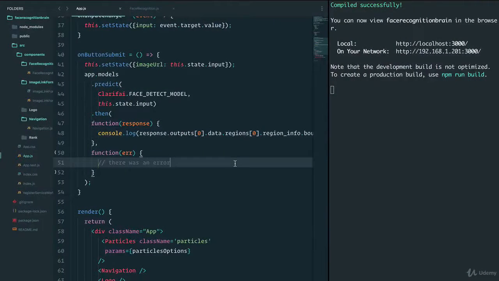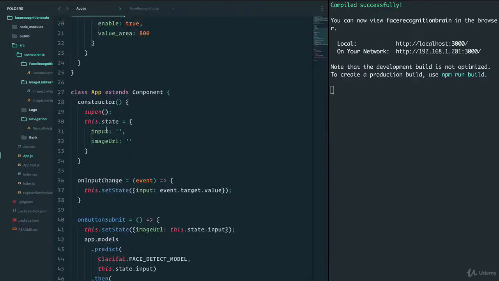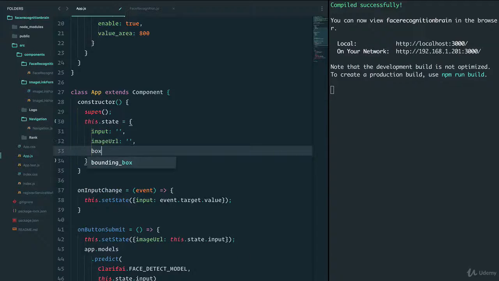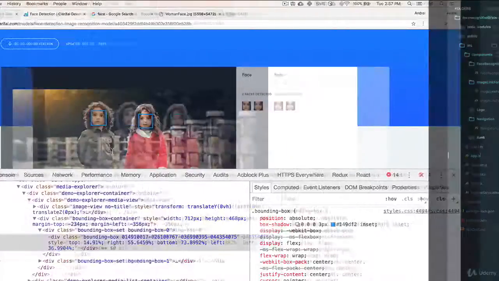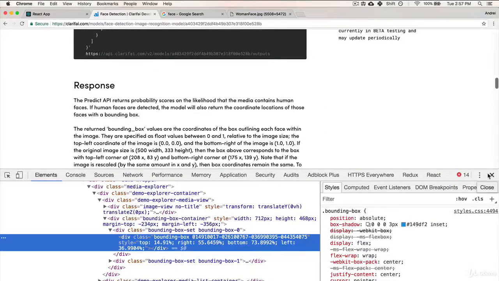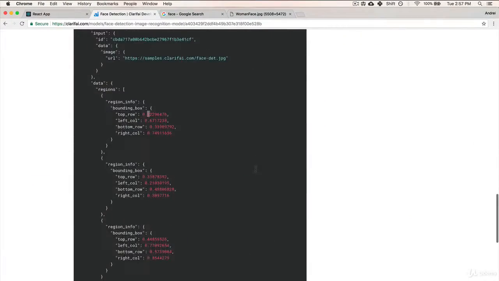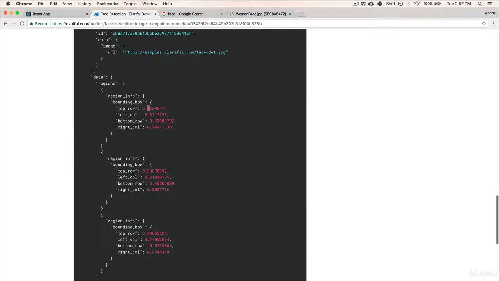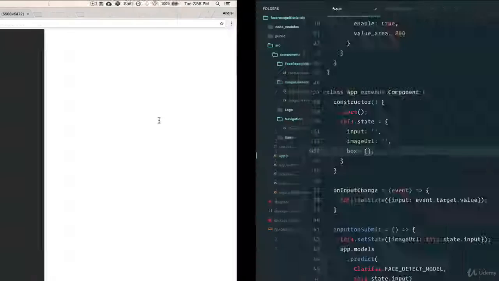If we go back to our app, we first want to say that we're for sure going to add a new state and we'll call it box. And this box will just be an empty object to start off with. And this box will contain the values that we receive. In the case of our response, it'll be the top row, left column, bottom row, and then right column.